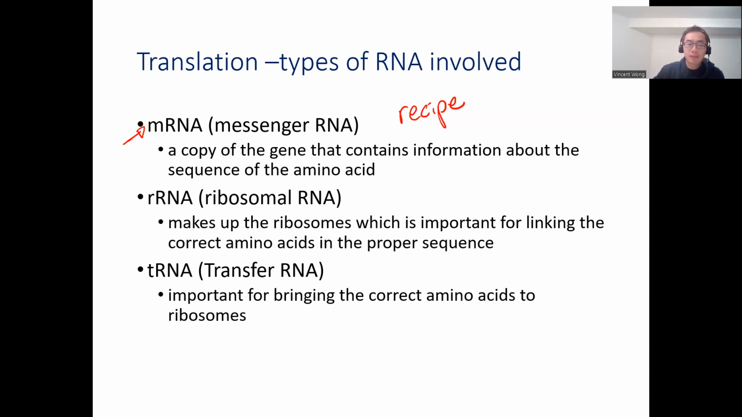And then you have the rRNA. The rRNA is a component of the ribosome, and it is the part that is going to basically make up the protein. It's going to connect the amino acids together to form the protein. And so in our analogy, it's going to be the chef, the one that's like cooking the recipe. But it has to follow the instruction in the recipe, and it's going to make the protein.